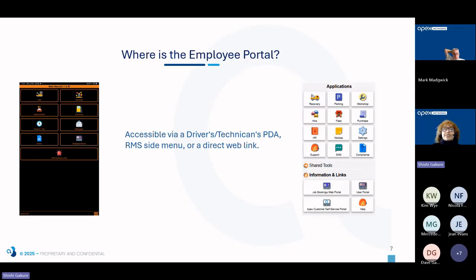It's accessible through a driver's and workshop technician's PDA app, the side menu in RMS, and a direct web link on desktop. All they need for their individual login is either a work email address or work phone number. If they don't have one or use shared phones, put their personal number in the company phone number field and a unique PIN number in their HR record.